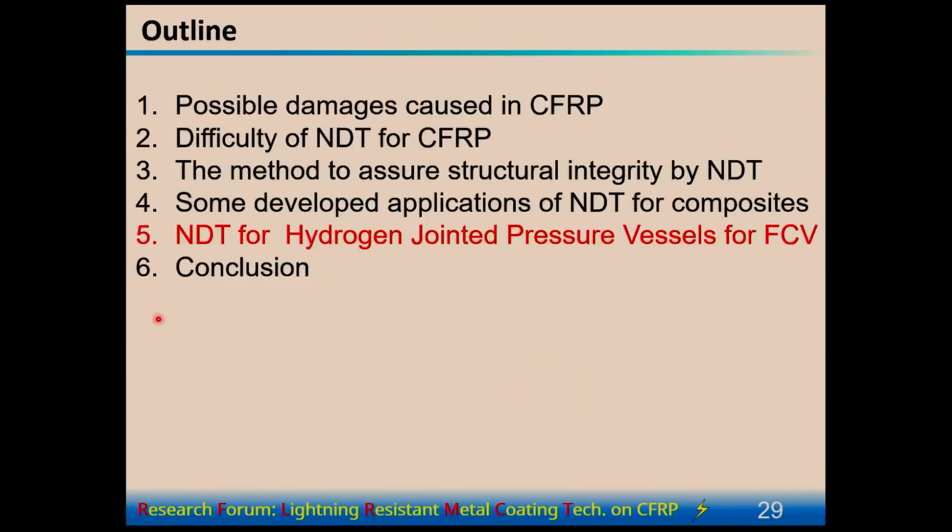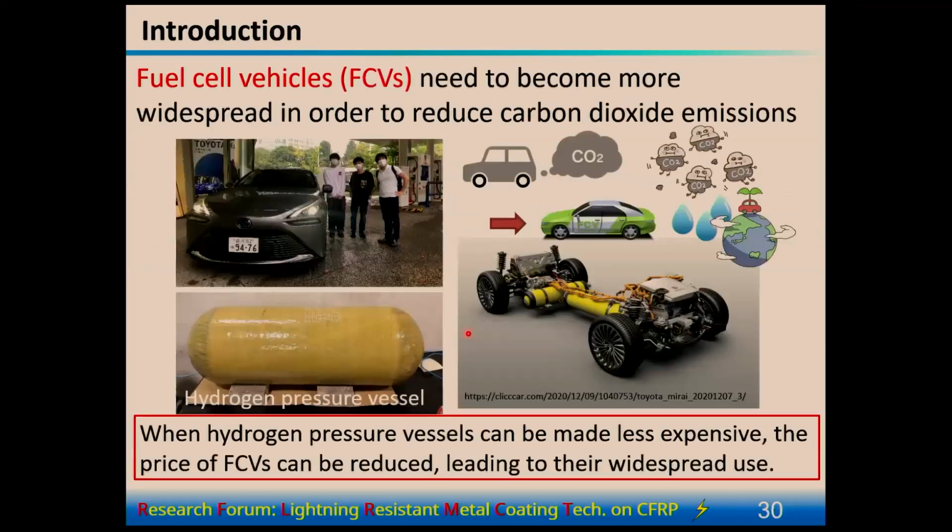Okay, finally, let me show you a new project: NDT for hydrogen jointed pressure vessels for fuel cell vehicles. Fuel cell vehicles, FCVs, need to become more widespread in order to reduce carbon dioxide emissions. And this kind of vehicle is very expensive now, so the hydrogen pressure vessels need to be made less expensive.